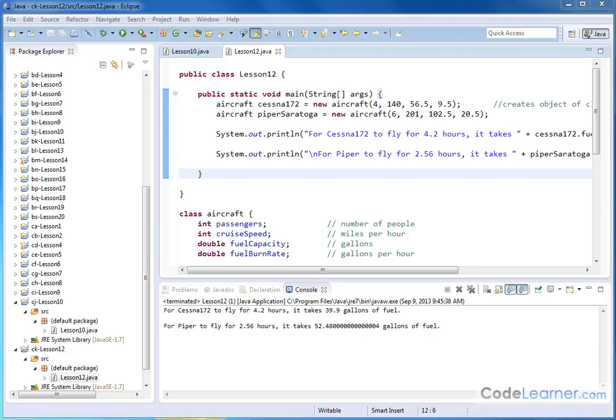Hello, welcome to lesson 12 of Mastering Java. Here what we're going to do is start to talk about the concept of the this keyword.